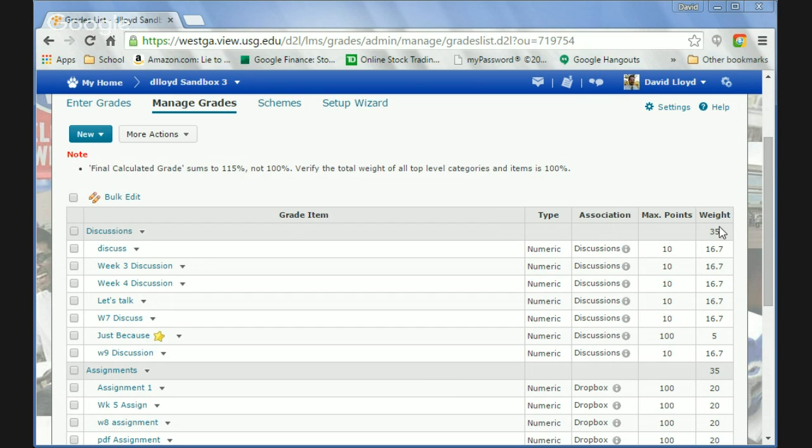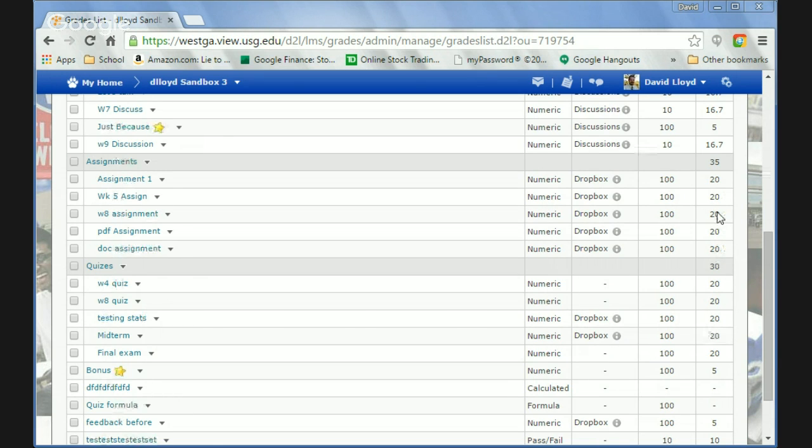So right now I have 35% here for all discussions total. Most of these are the same, but notice this one here, this is actually a bonus. It has some bonus points, so it's a little different. All of these are actually worth the same weight, but they're worth 35% total of my entire grade.